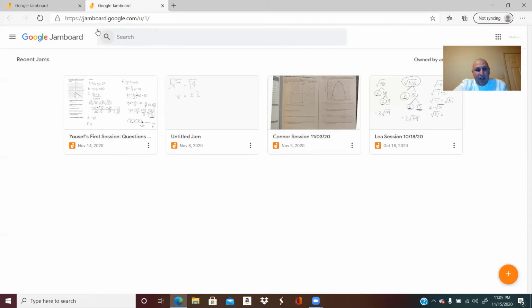And the website is jamboard.google.com. And you want to make sure that you're logged into your Google account or your Gmail account. So in order to use this free online whiteboard, you would go to this website and you would log in, and then you would see a screen like this. You would go to the orange circle on the bottom right corner, and you would open up a new jam.